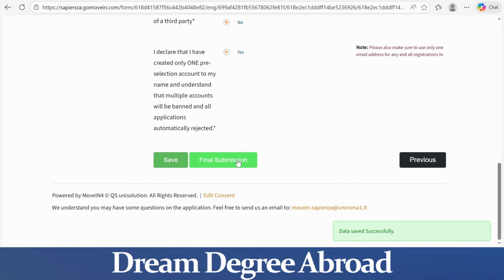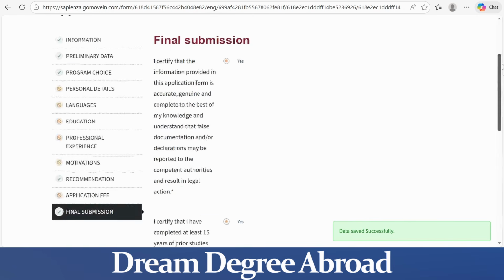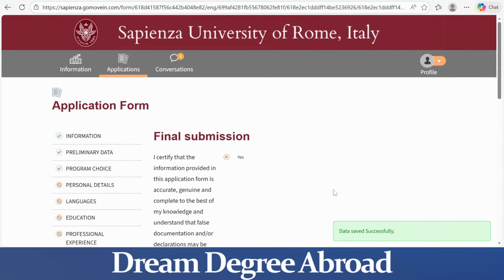Please ensure that your application is accurate and authentic. And then submit your application. So that's it. You are done with applying to the Sapienza University of Rome.